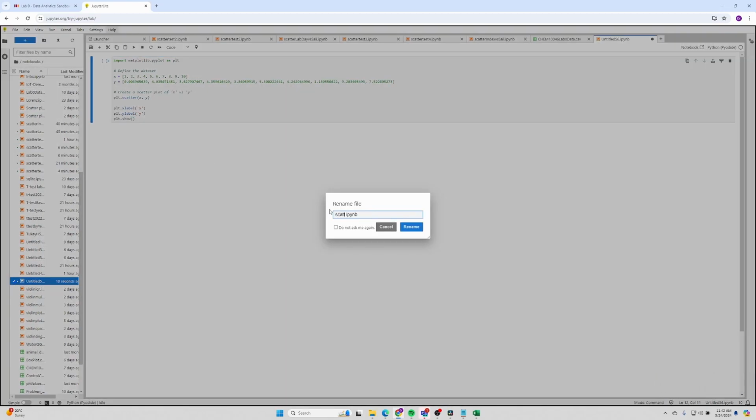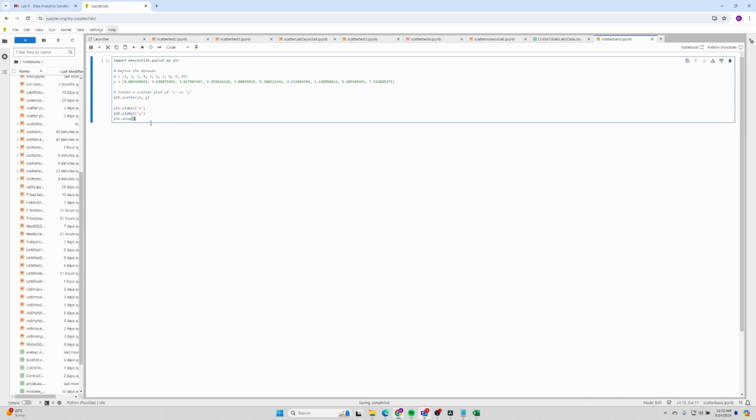I'm going to call it scatter basic and rename it. The reason why I do that is because sometimes when I hit run here, and if I haven't saved it, the browser will crash and all the information I've got will disappear. So let's see what happens when we do this.